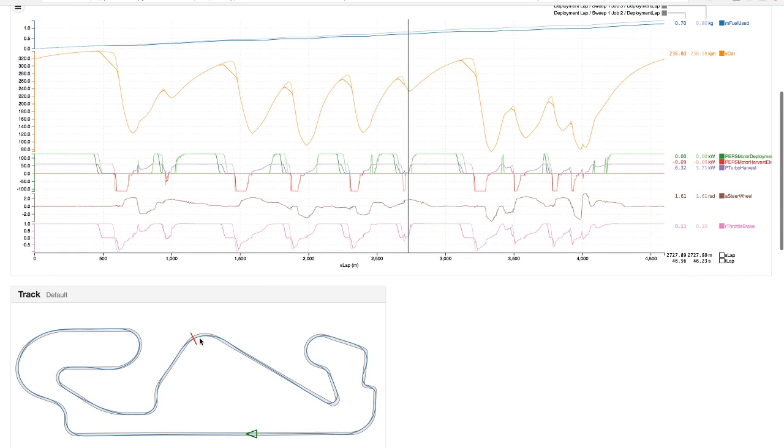The quality of our simulations and our vehicle model, combined with the power of the platform to run hundreds or thousands of simulations in such a short time, is really changing the game for the users of the Canopy Simulations platform.